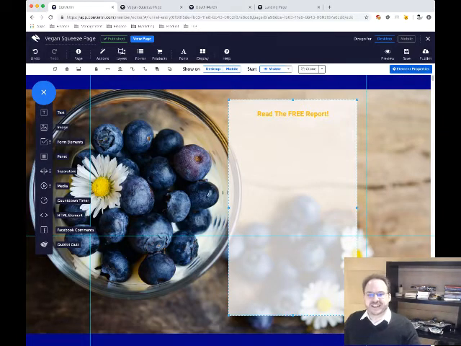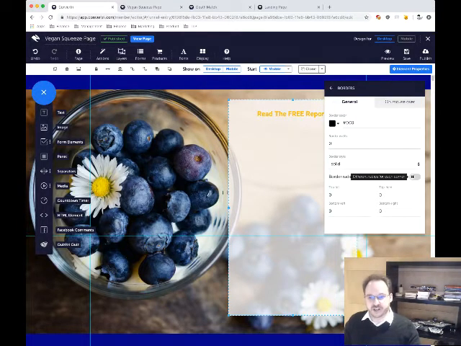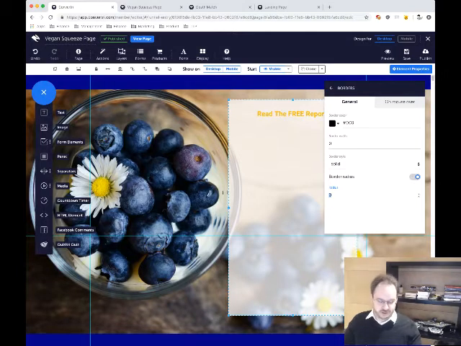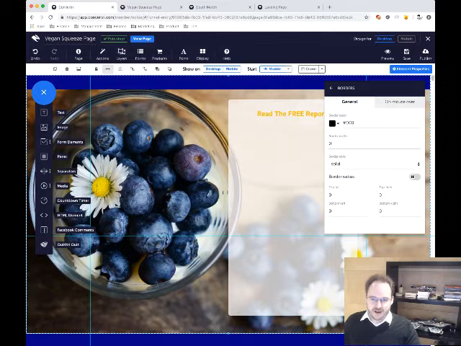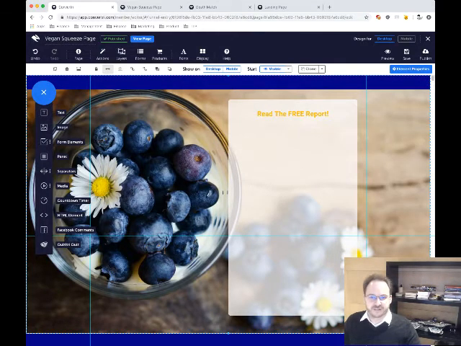Right, next up, let's add a little bit of design style. So we're going to look at borders, and we're going to change the border radius, which is the fancy technical name for curvy corners. So if we set it to 10, you'll see the corners round off, and it makes it a little bit softer, a little bit easier on the eyes.